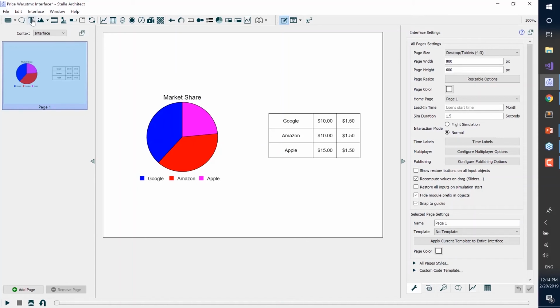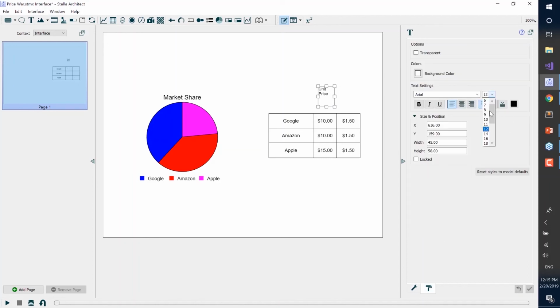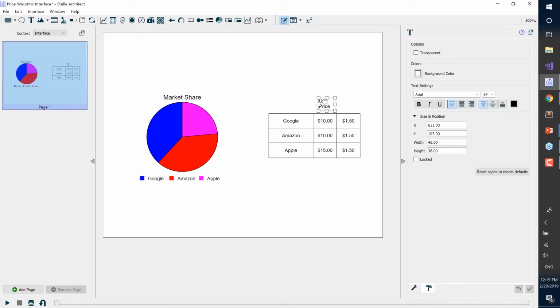Finally, the last thing I need to do is enter in the labels for the two columns, which I'm going to do using a text box. The first column is labeled unit price, where price is on its own row. And what I'm going to do with that is make it a bunch skinnier so that I have an easier time aligning it to my table. And then I'm going to change its font size from 12 to 14 so that it's more easily read, and place it above the column.